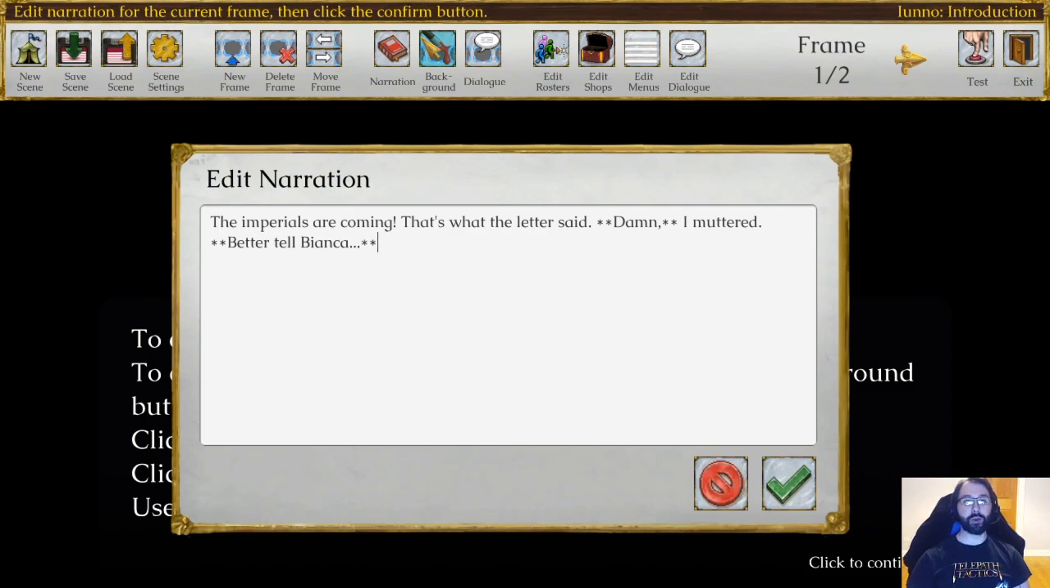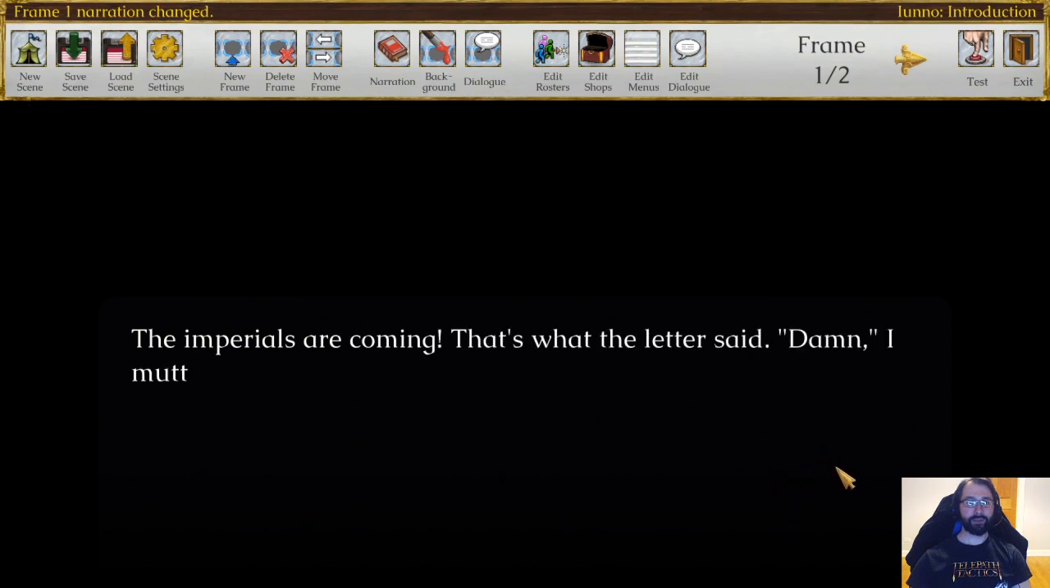You're probably wondering why I'm using double asterisks. Due to the way the files are saved, if you actually use quotation marks here, it can cause problems. So I use double asterisks. When the game sees those, it automatically converts them into quotation marks in-game. And you can see that right there on the screen.